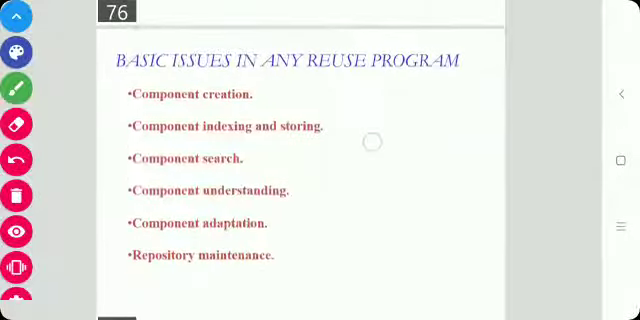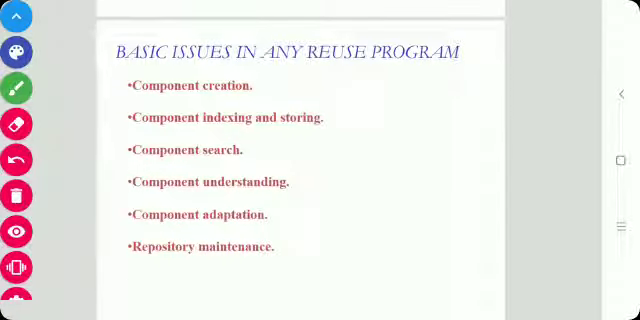Next, the basic issues in any reuse program. First issue is component creation. For common component creation, the reusable components have to be first identified. Selection of the right kind of components is very important. Next is component indexing and storing. So indexing requires classification of reusable components so that they can be easily searched and we can use that component for reuse.